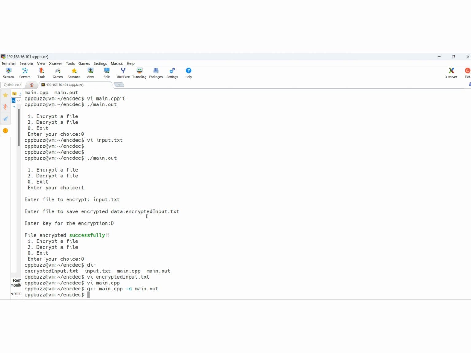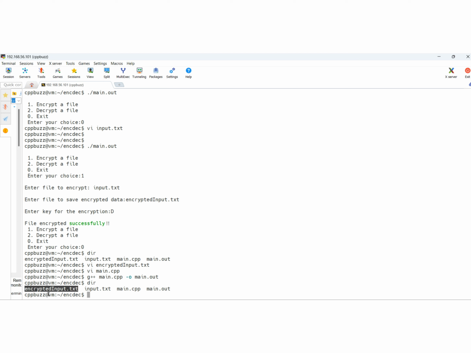I'm using the arrow key. It compiled. Now, if you remember, let me show you the content of this file. So this is the file which was encrypted earlier. This is the file. It has encrypted content. Now I want to reverse it. I want to decrypt it and see the output. So I'll just run the program one more time.